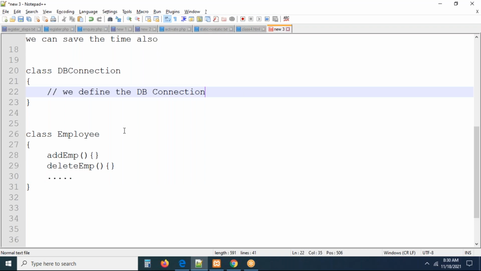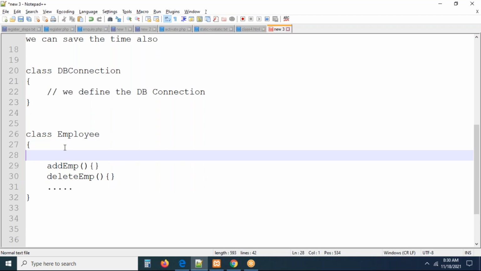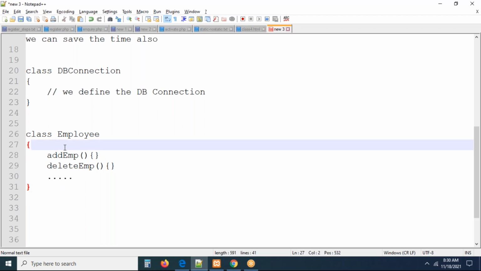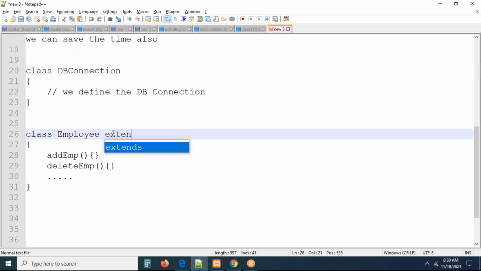If you want to access that connection here, do you want me to define the connection here again? I already wrote the connection somewhere. No, I don't want to define the connection. Already I have the connection in the db connection class that I want to access in my employee class. So you can simply write extends db connection, and because of this statement, whatever logic you have written in the db connection class will automatically be inherited by the employee class. We don't want to define the logic again here.